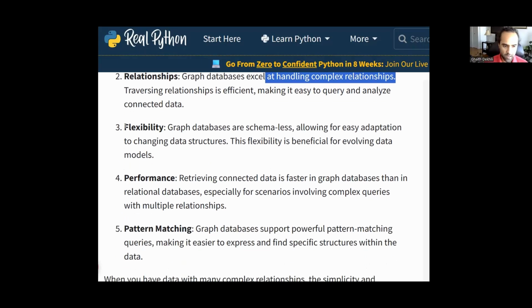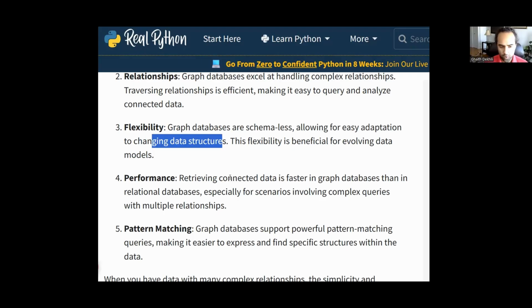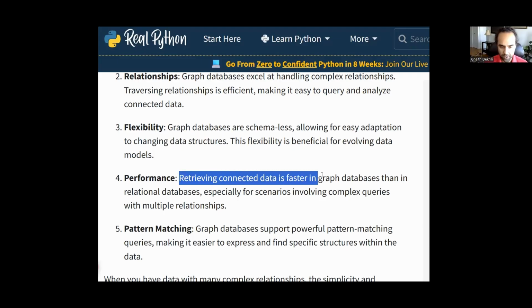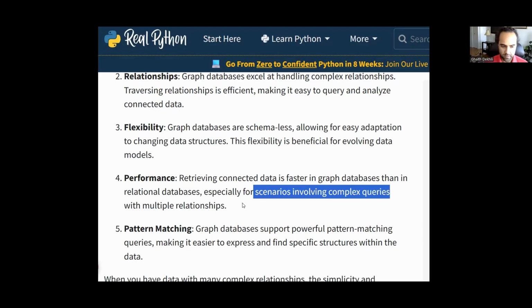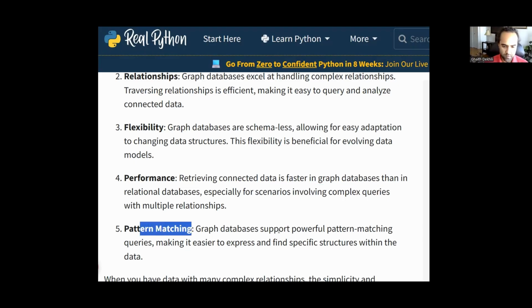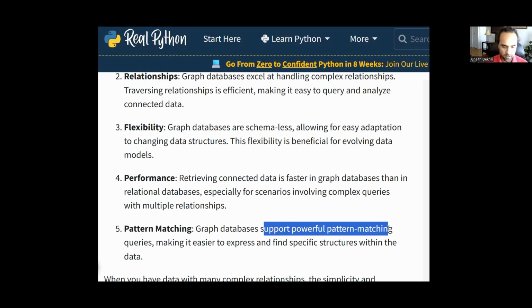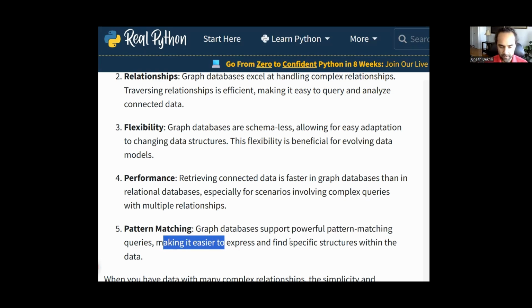Graph databases are more flexible as they are schema-less, so they are easier to adapt when there are changes in data structures. Also, retrieving information is much faster when querying graph databases, especially in scenarios involving complex queries. And last but not least, the support of pattern matching makes it easier to find specific structures within the data.